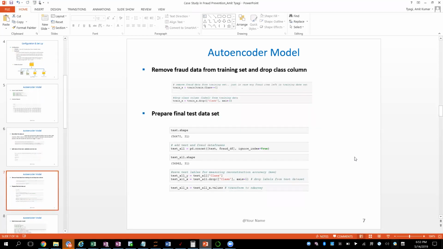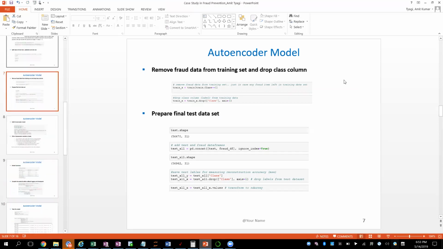As I said before, the idea is to train the autoencoder model on normal data. So from the training data, I'm removing the fraud events, and I'm dropping the class column, since the class column is your labels. So I just have the training data. For my final test data, I'm adding those fraud events to my test data set, using the Pandas concat function to add the test data frame and the fraud data frame together, which I will use when my model is trained.